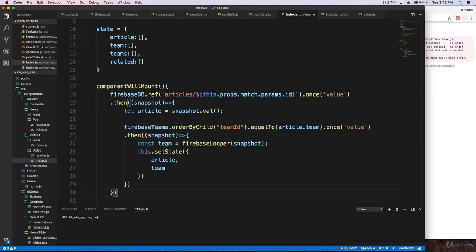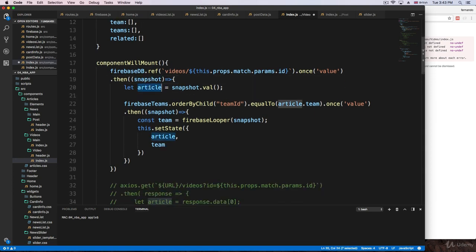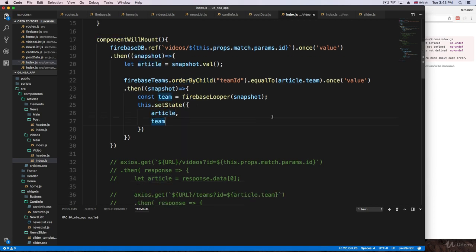Of course, we need to make a few changes. It's not going to be articles, it's going to be videos, right? What else? We have article, snapshot, same thing. It's going to be an article. And then we have the Firebase things. We have order by child, it's going to bring the team ID and match it, and then returns the article and the team. So I'm going to save it.